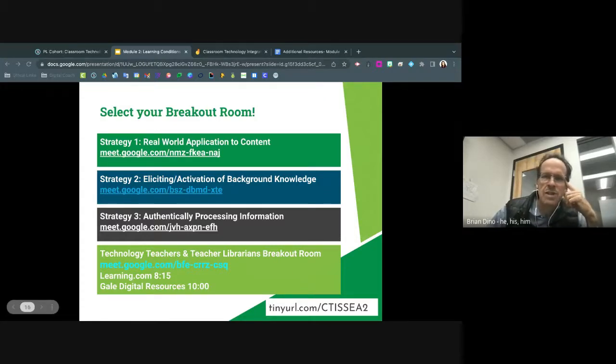So again, here's the breakout rooms. Think about which one you're going to attend. And in just a moment, we'll be leaving this main room and you go to your breakout room. Again, there's strategy 1, strategy 2, strategy 3. And then for the tech teachers and librarians, there's your breakout room.